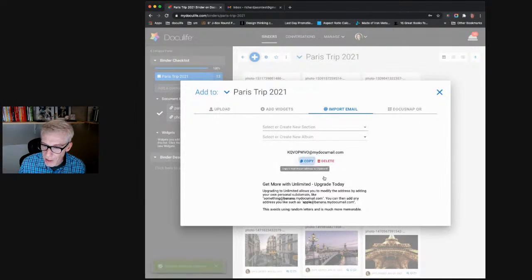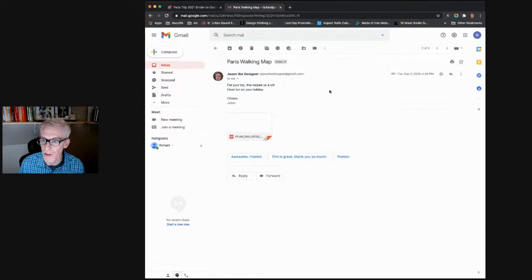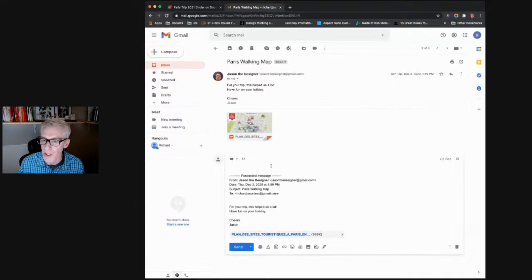So I'm going to copy that. And just to show you how this works, I'm going to go over to my email here, and someone has sent me a Paris walking map that I want to include in this particular binder for this trip. All right, here it is. So I'm going to now forward this in Gmail to this particular address.